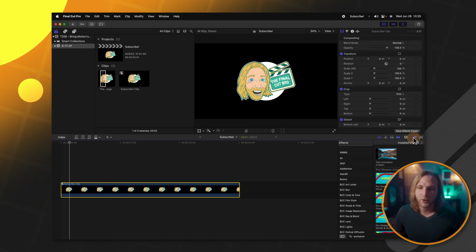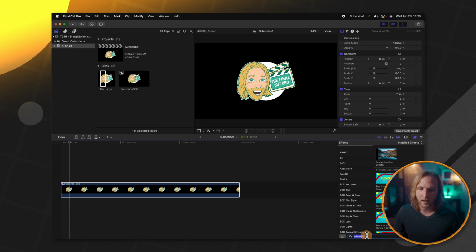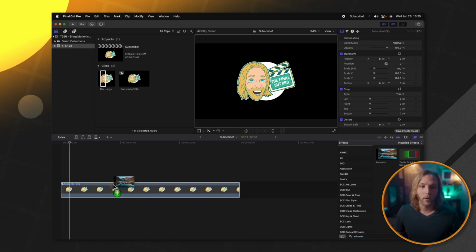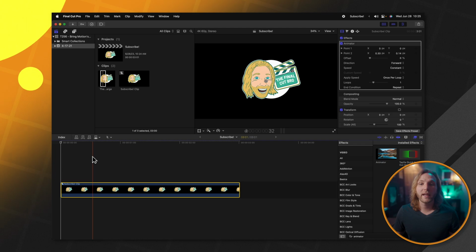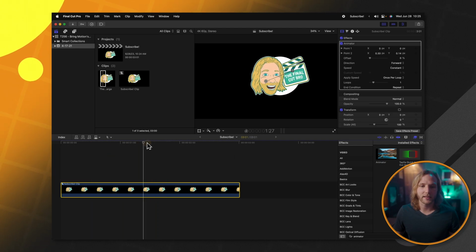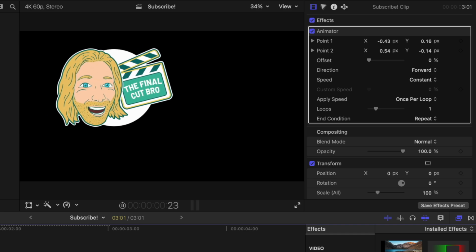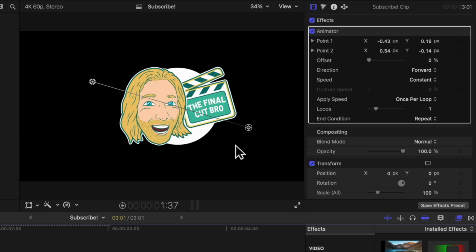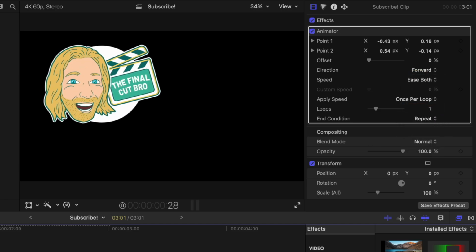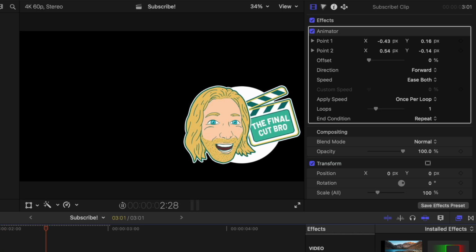Jumping on over into our effects, let's look up the animator and go ahead and apply that. And already you can see the animation is taking place. Now we can go ahead and click and drag these two points to wherever we want and the animation will take place, but we can also change the speed from constant over to something like ease both. So now it's going to start off slowly, build up some momentum, and then slow down.